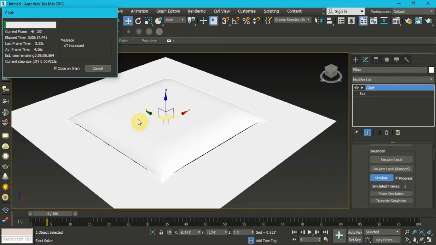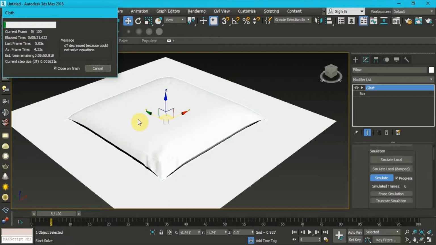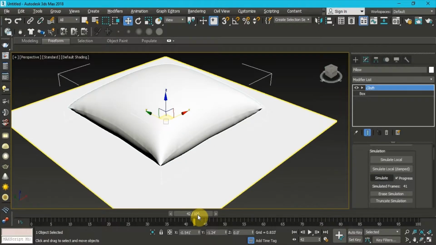So you require both pillow and plane, though you can delete the plane after you have created the pillow, but while creating the pillow you do require a plane. Okay, this is how it will look after the simulation is completed.